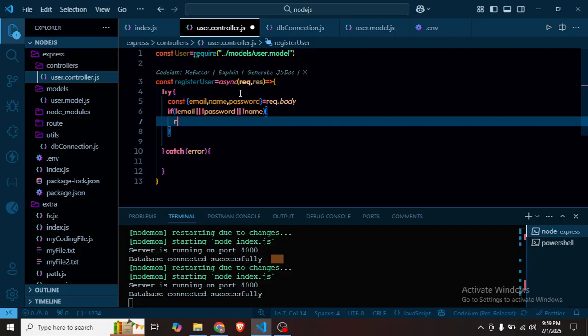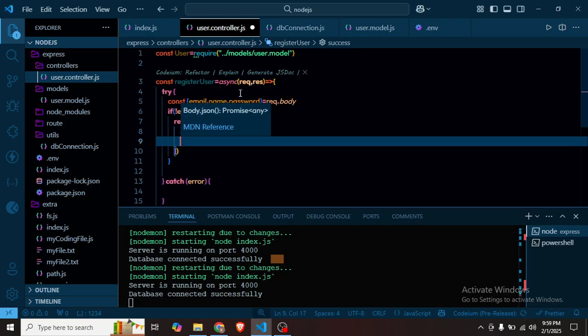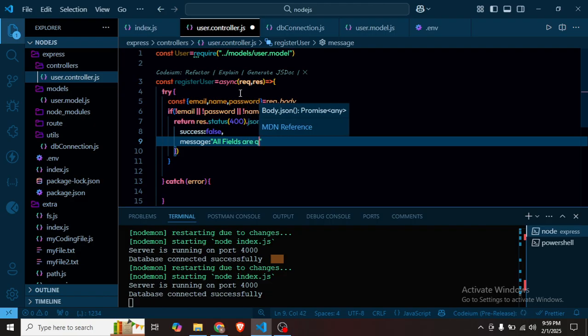Okay, so please return a response has a status object, and in this you will have to define the status of 400.json. We can also send a response in JSON, and here I'm sending success false, and the message all fields are required.